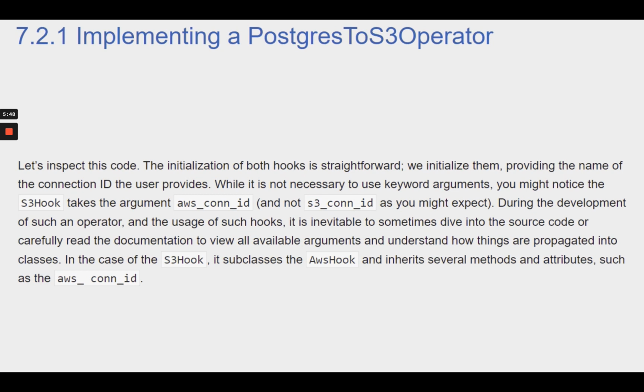Let's inspect this code. The initialization of both hooks is straightforward. We initialize them, providing the name of the connection ID the user provides. While it is not necessary to use keyword arguments, you might notice the S3 hook takes the argument aws_conn_id and not s3_conn_id as you might expect.